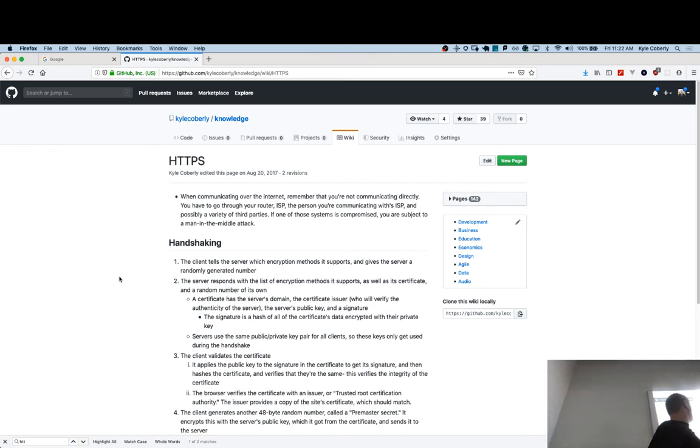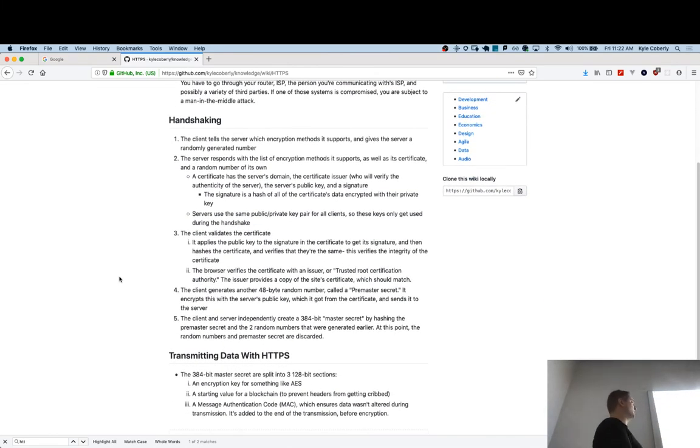The client tells the server what encryption methods it supports and gives the server a randomly generated number. The server responds with a list of encryption methods it supports, as well as its certificate and a random number of its own. And then they generate public, private keys. Your client validates the certificate through a third party, generates another 48-byte random number called a pre-master secret. So, holy shit, this happens before you actually make the request. This happens in milliseconds. Absolutely wild.